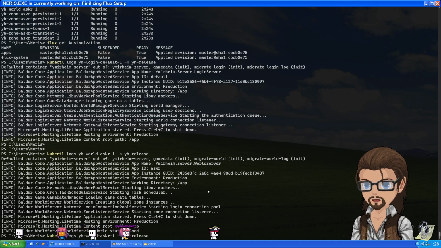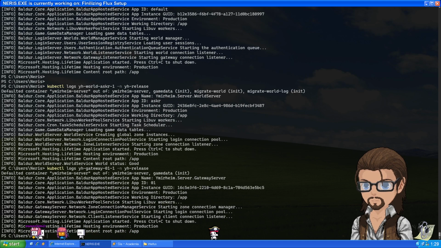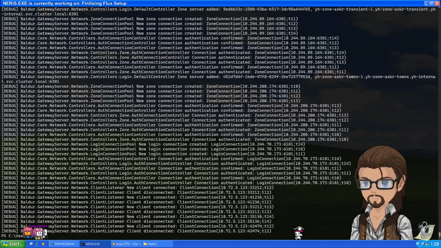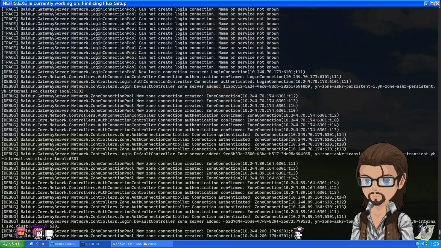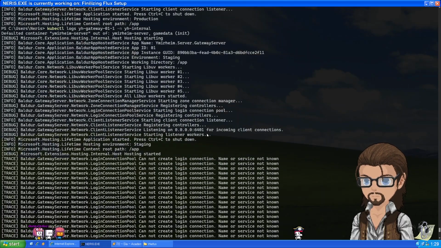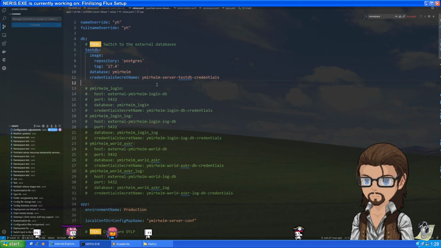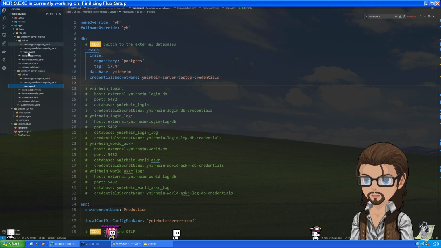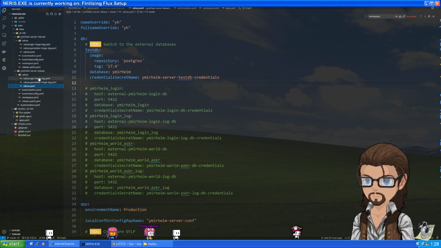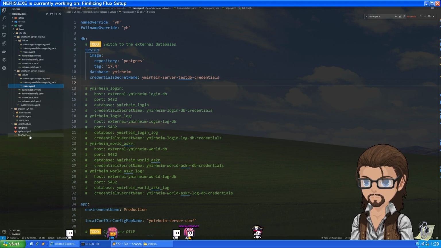And do we have gateways running properly? This one is running. What about internal? Looks like it's working. Okay, so that works. But now we have two different releases.